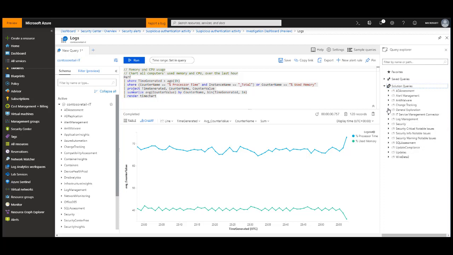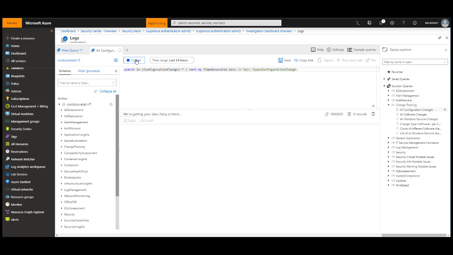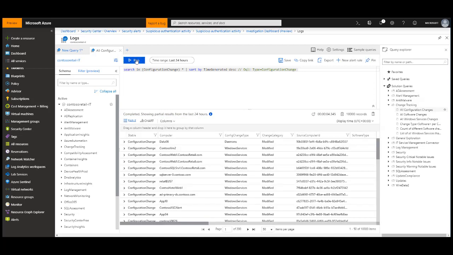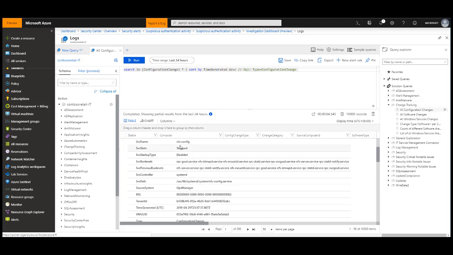So if I wanted to, I could go into change tracking, and I want to take a look at all the configuration changes that happen to the VMs over time. It's going to give you the query language that it's going to use, and I can just click run. It'll bring back all the changes that happen. Very simply, I can drill into this. It can tell me what changes. There was a change. It was a modified. It was a daemon that was modified. The NFS config was stopped.